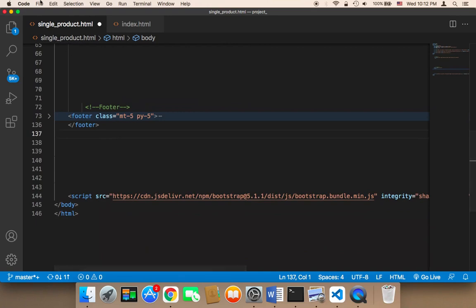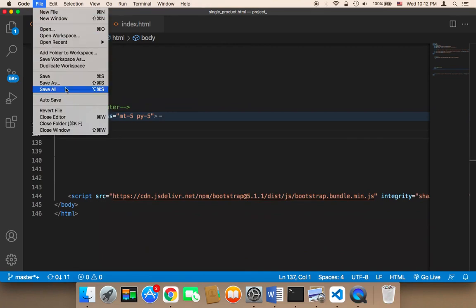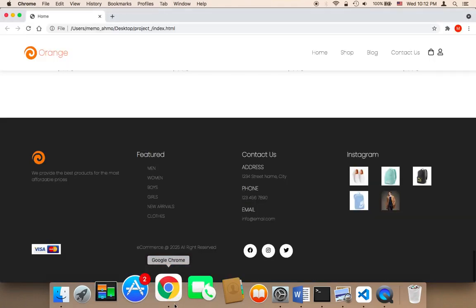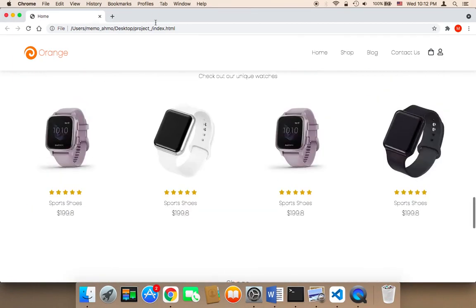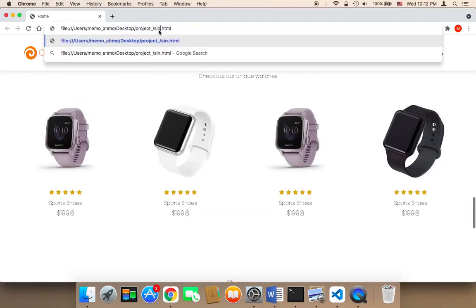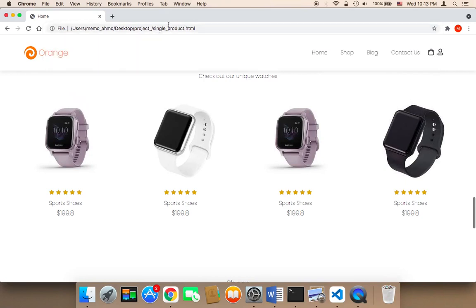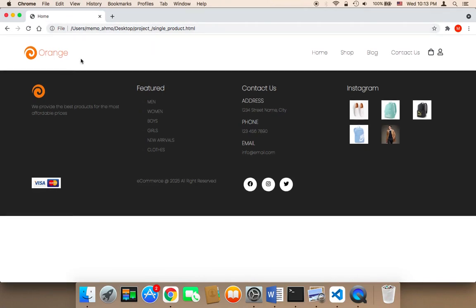Let me click on File and then Save All. And let's test that in the browser. So now in the browser I'm going to go to single_product.html. And then I'm going to hit enter, and as you can see, we have the navigation bar as well as the footer. Now we need to work on the content.